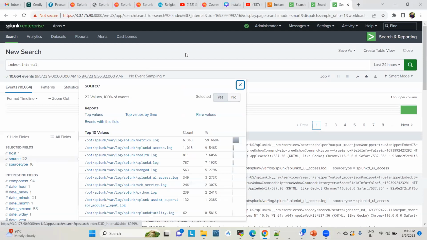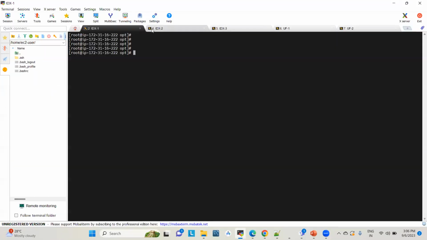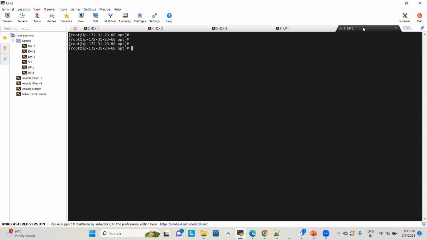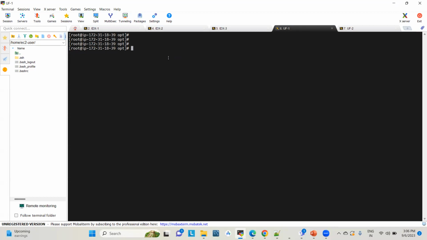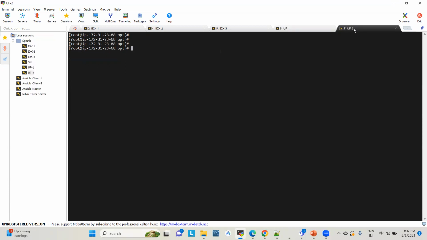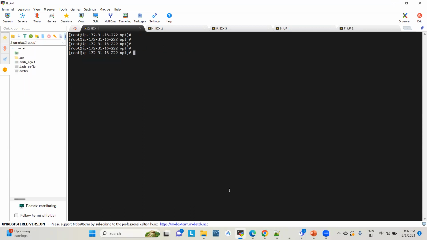Now, on the back end, if you see these two machines, on which I have installed the universal forwarder, inside this system local there is no outputs.conf, right? So I haven't configured any indexers here, like where this machine has to push the data. Similarly here, if you see, there is no outputs.conf.